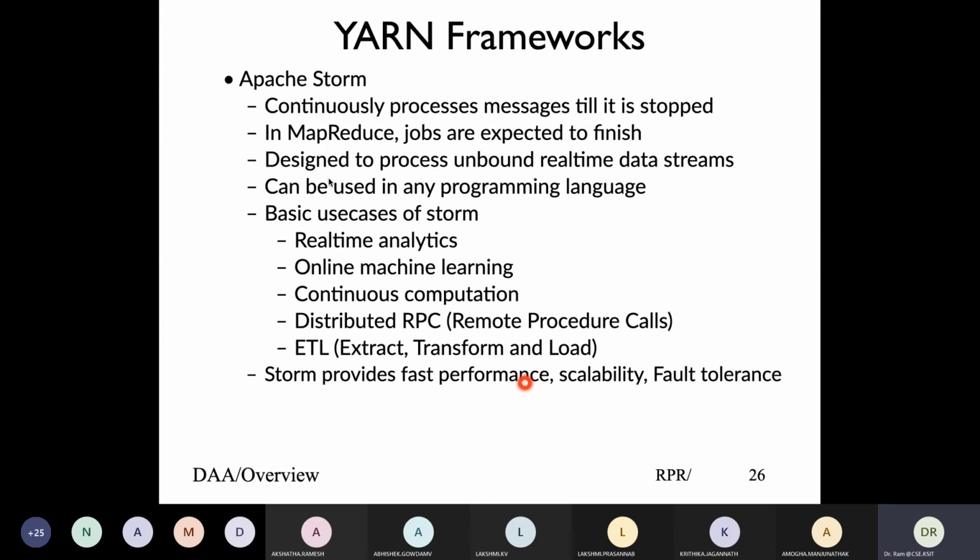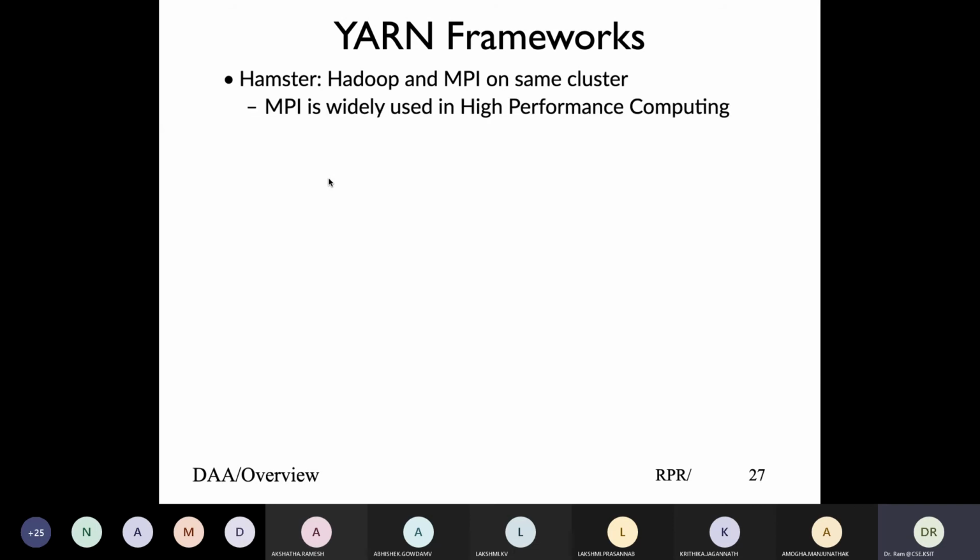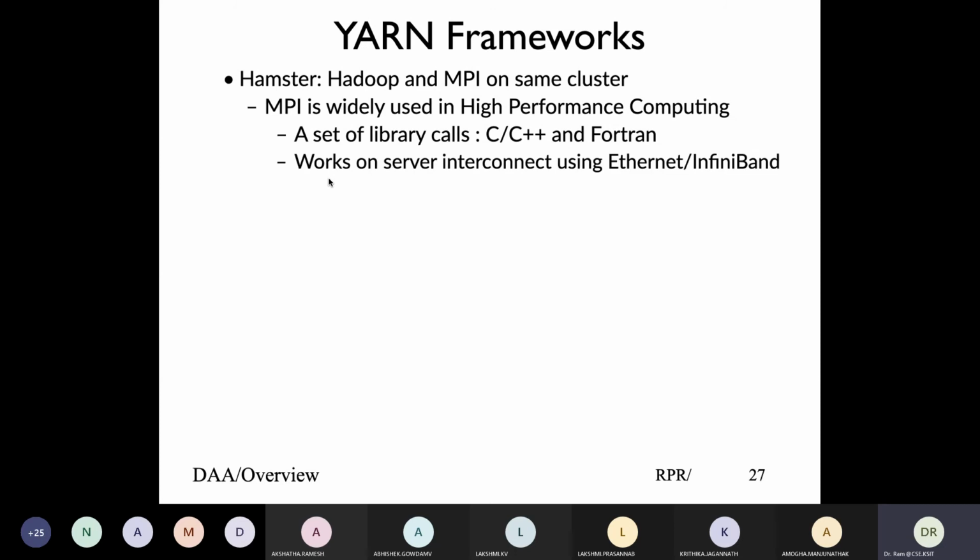Basically, Storm gives me very fast performance because it is running continuously. And since we have a large number of commodity nodes, I can scale up and get better performance. Another framework is known as Hamster, which basically combines Hadoop and Message Passing Interface. Message Passing Interface is basically used in high performance computing. It started with a C++ interface, but is available in other frameworks as well now. However, MPI basically assumes that the compute platforms on which you are running are connected by high network connectivity, such as fast Ethernet or InfiniBand, that kind.